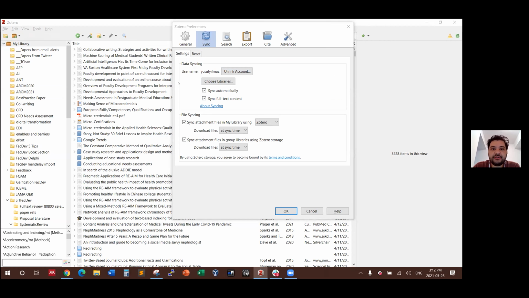Make sure this syncing works, because when you collect items in your library, like articles, journals, books, anything, it syncs with your Zotero profile online. It gives you a backup of your library, and if you are using multiple devices, like your phone or a second computer, it links and synchronizes all the content across your devices. So this is a good way to synchronize it.